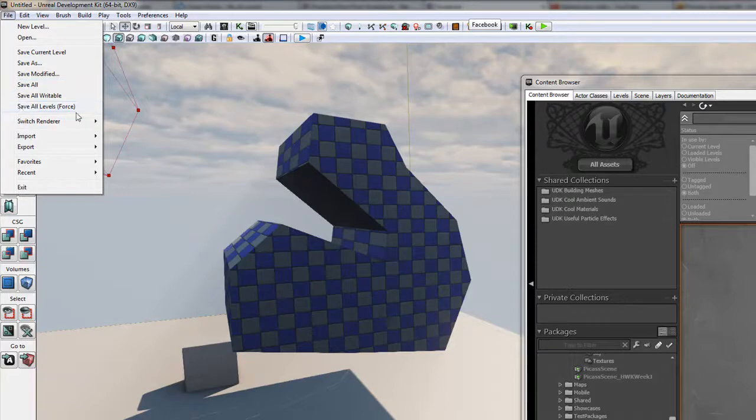Now save all levels, the only thing that's deceiving about this is that it'll save a level, not necessarily save your package. Good versions of UDK will ask you before you close it, do you want to save it? And you say yes, save it. Always say yes, always choose where to go.